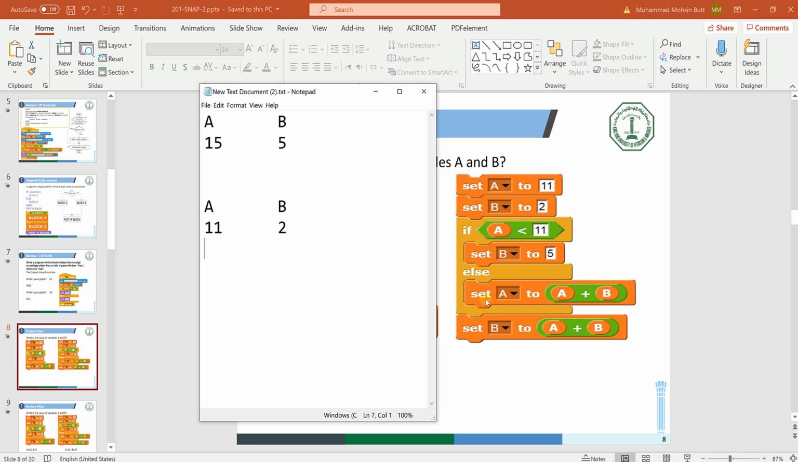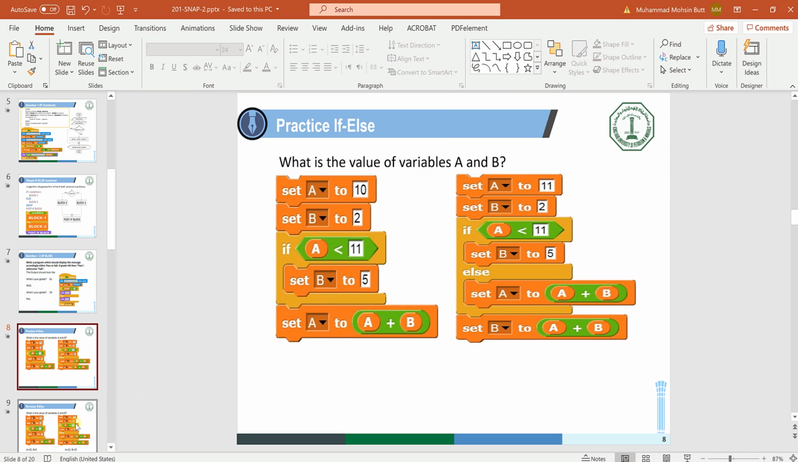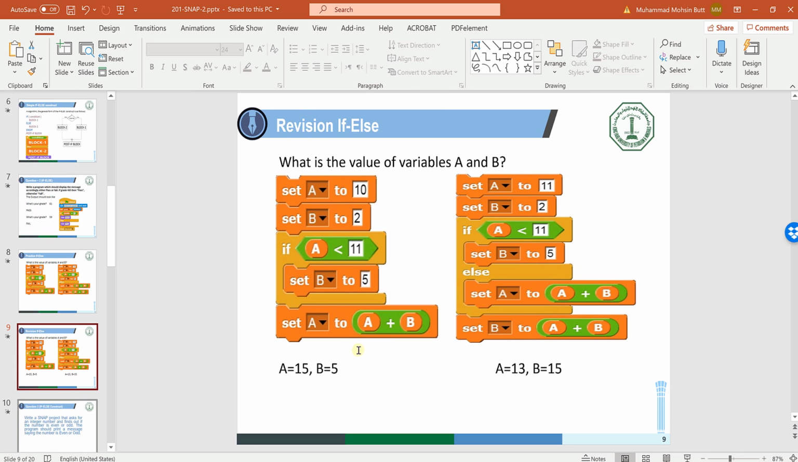And here it says set A to A plus B. So A is 11, B is 2, so the new value of A will be 13. So A will become 13. And then after getting out of the if else block, there is another set block that says set B to A plus B. So B will become 13 plus 2, 15. So that's how the values will appear. A will be 15 and B will be 5 in the first block. In the second example, A will be 13, B will be 15.